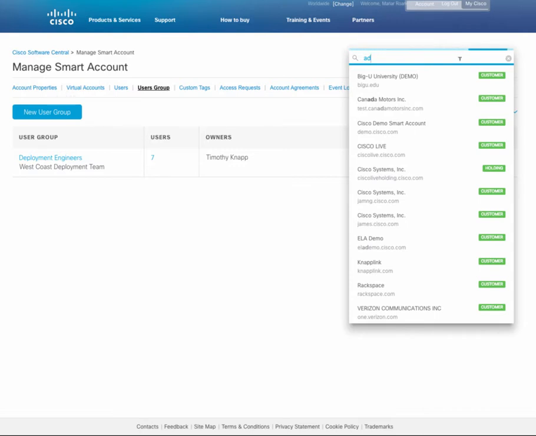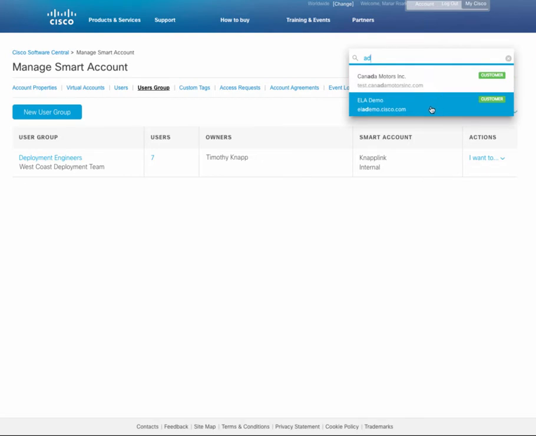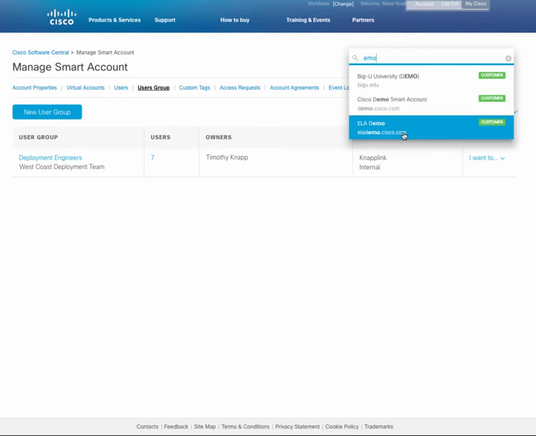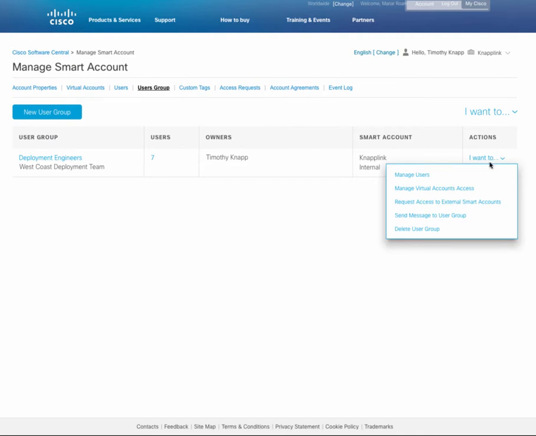Similarly, we can do the same type of search using the Smart Account. If I type AD, the Smart Accounts that would be returned would simply be those that contain AD, like Canada Motors or ELA Demo. And if I wanted to cater that search with EMO, then the search results will come back with those containing EMO, like Big University demo accounts for Cisco and ELA.